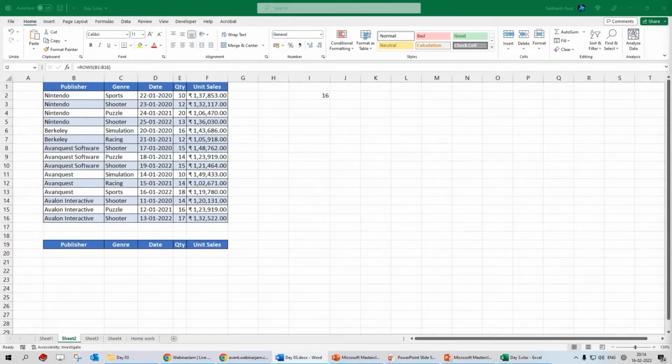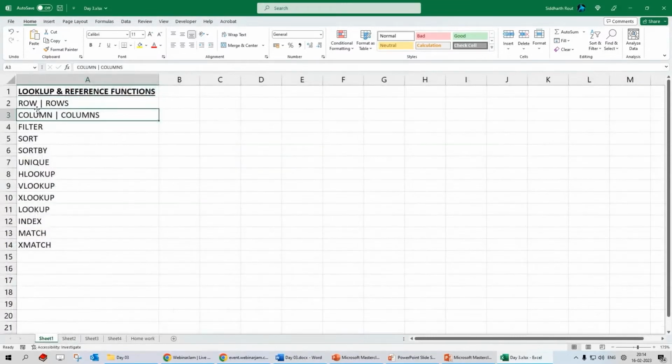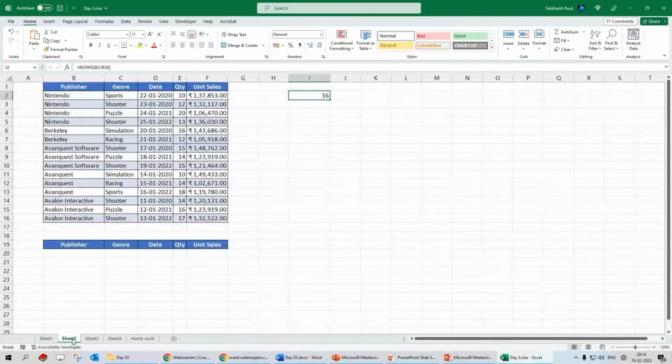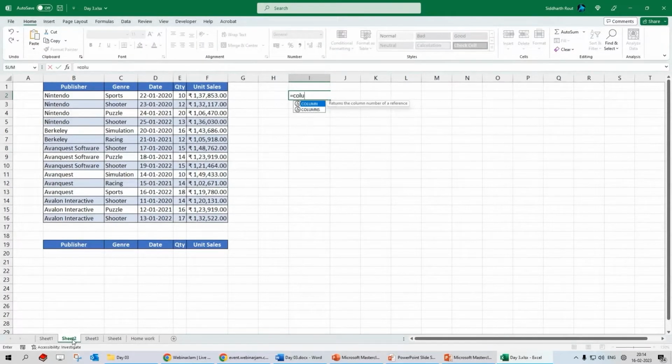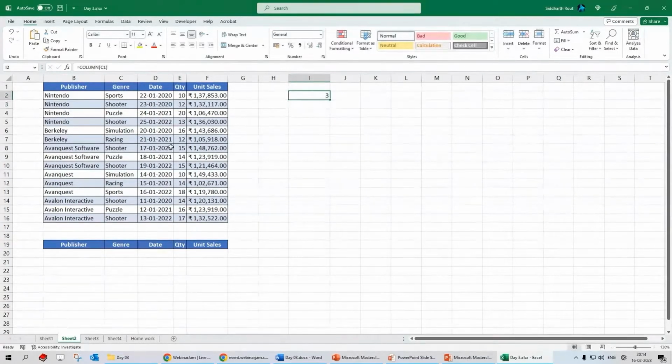Moving to the next set of functions, which is column and columns. We have done row and rows. Just like we have row and rows, we have column and columns. Again, pretty straightforward. The column function returns the column number of a given reference. So if I type equal to column, start bracket, and select, let's say, genre, and I close this, I get 3. So it is column number 3.